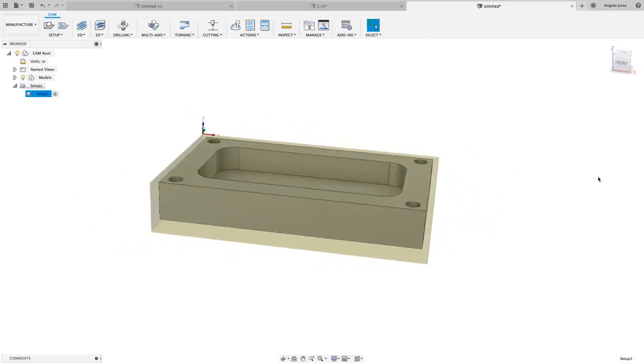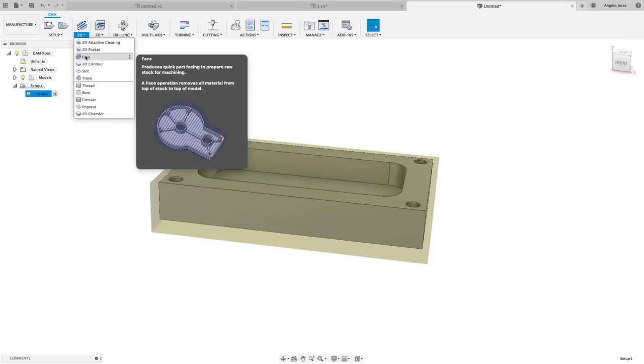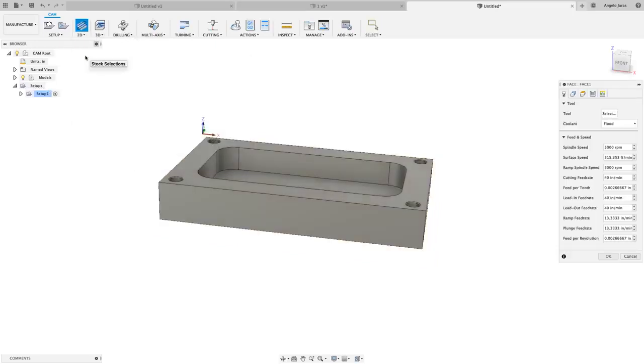So now we've got our setup, we've got our part defined, we've got our WCS defined here, and we've got our stock. So what we need to do now is create some toolpath. So we were in this area here of the Fusion. Now next to it we've got the 2D toolpaths. And if you click on that down arrow, we've got some options here: 2D adaptive clearing, 2D pocket, face, 2D contour, and so on. We'll be covering all of these over time in these live streams. What I'm going to do here today, just going to use a face, very straightforward.